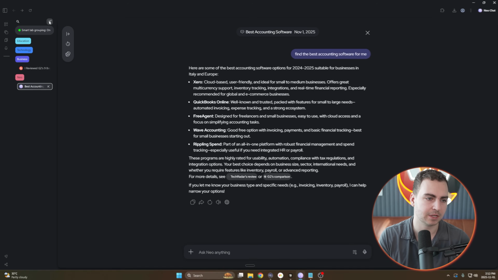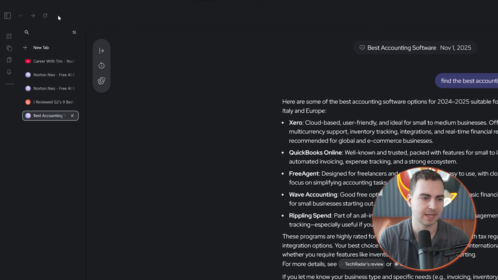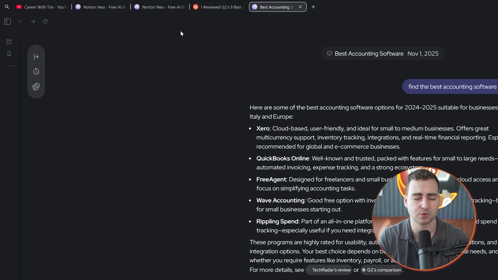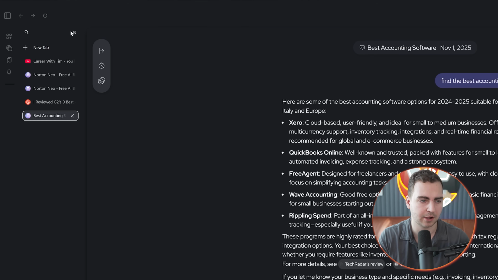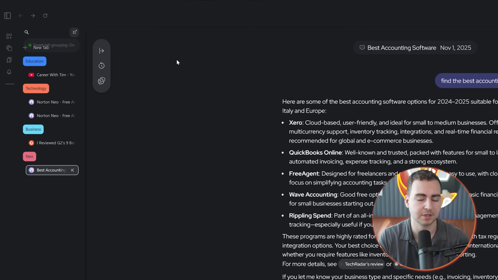Now, if for some reason you don't like that, you can simply turn off the smart tab grouping. And then if you go back here, it just gives you your normal tabs like a normal browser. I don't know why you would turn that off, but you do have the ability to do so.